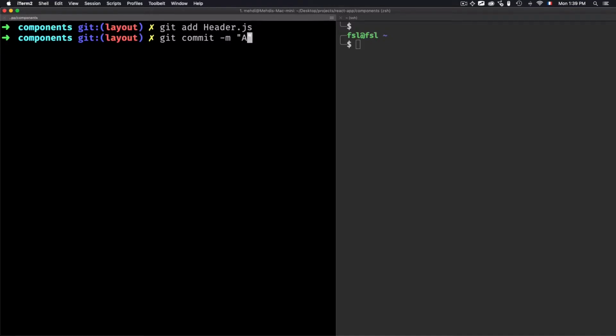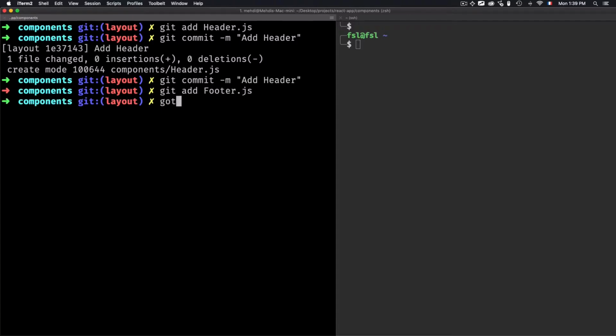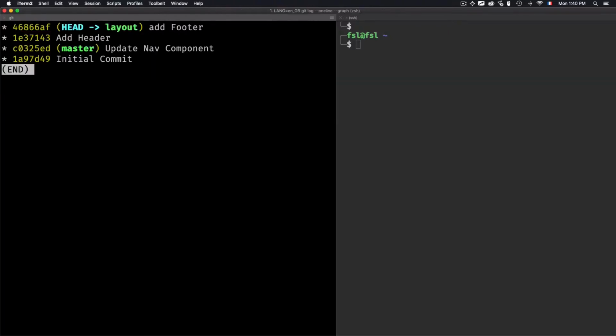I'll go for add header. Then I'll add the second one, which is footer, and commit the same change. Commit and I will use add footer. If I just show the logs, so I have an add header and add footer.